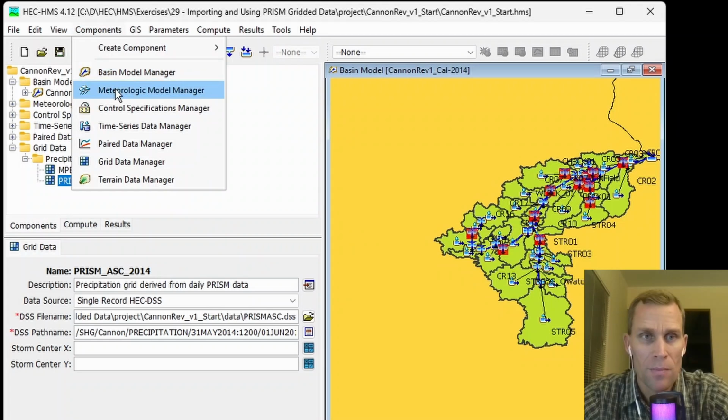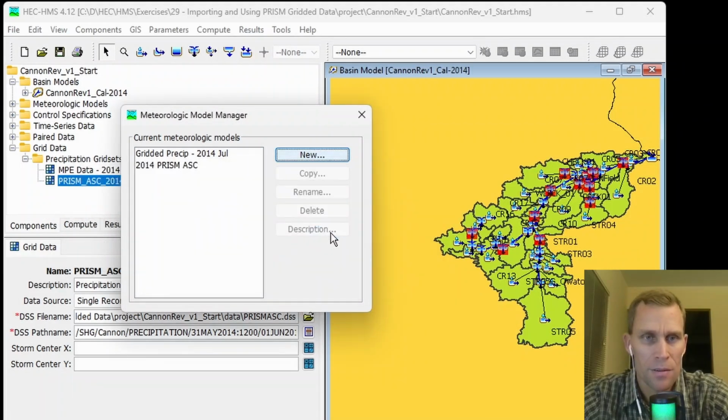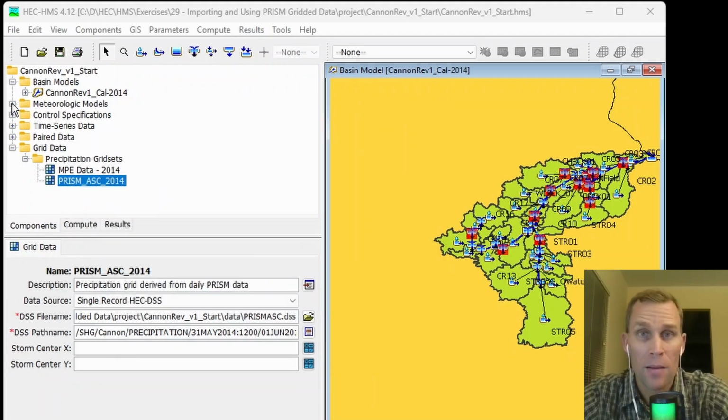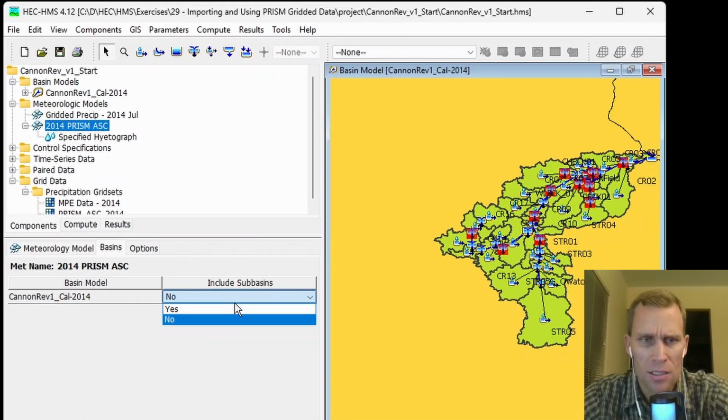So Components, Meteorologic Model Manager, and then I'll just give it that name there, 2014 PRISM ASC. And then there's a description. So let's go ahead and open up that meteorologic model right here. And then the first thing I like to do is click Basins and then change this to yes, say that I am using these subbasins.